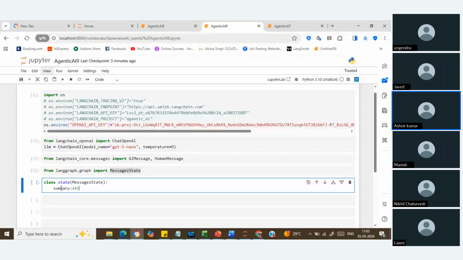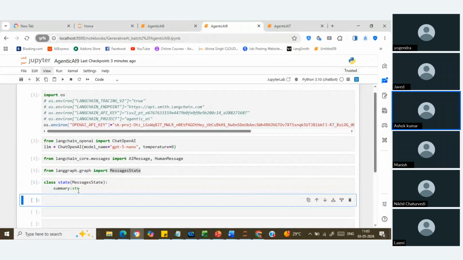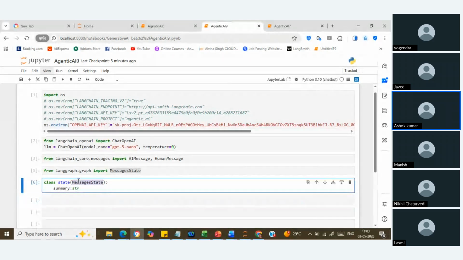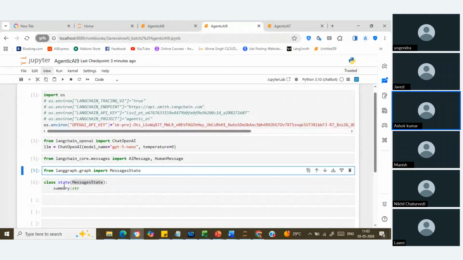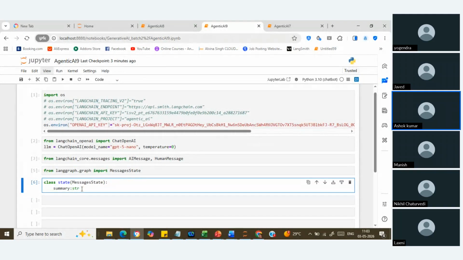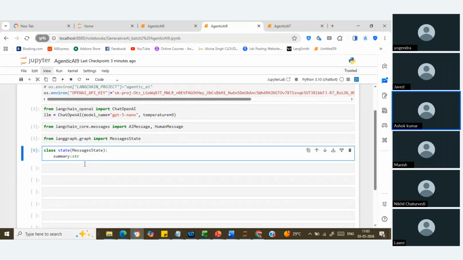I have defined this particular state. You can take it in this particular way: there are different components inside a particular graph. That is state, nodes, edges, conditional edges. So I have defined a particular state.